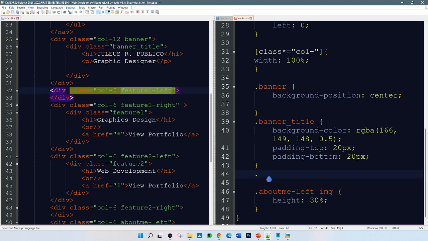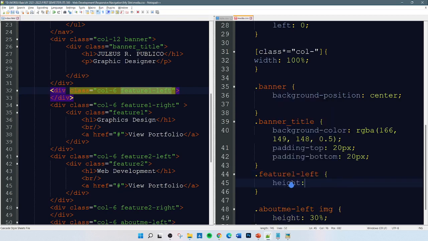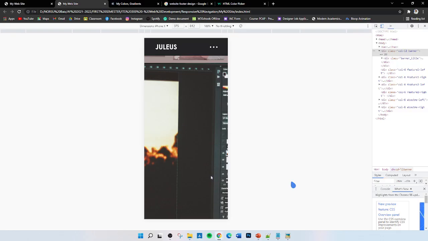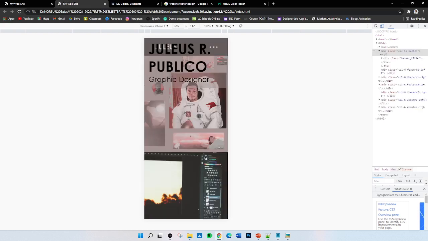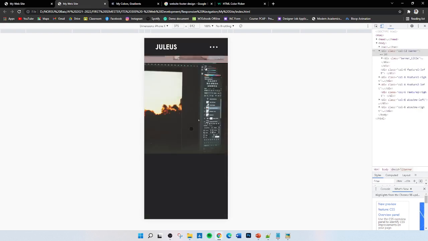Let's copy this, and then let's set the height to, let's say, 50 vertical height. That means it will only use, let's give it 40. No, 50 instead. 50. Let's save that, and then let's reload. Okay. This time, only 40 vertical height will be used.